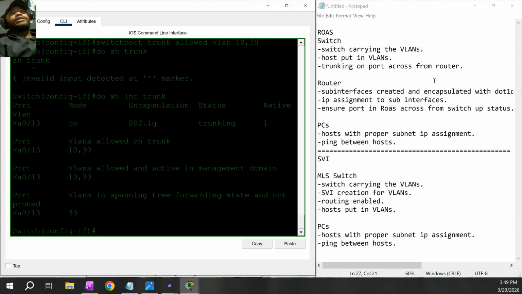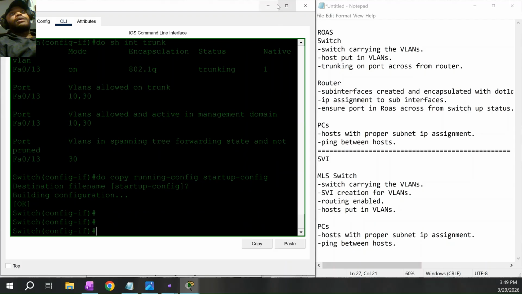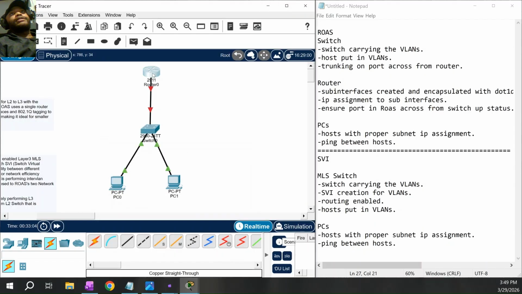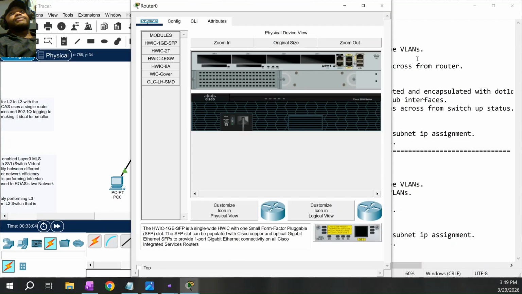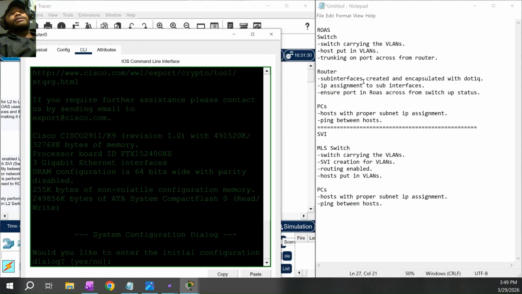So now the next thing we need to do is configure our router. Make sure you save your work. And on the router, you won't see this interface actually come up again until the router's configured. And the first thing it says we need to do is configure our sub interfaces, created and encapsulated with the .1Q.